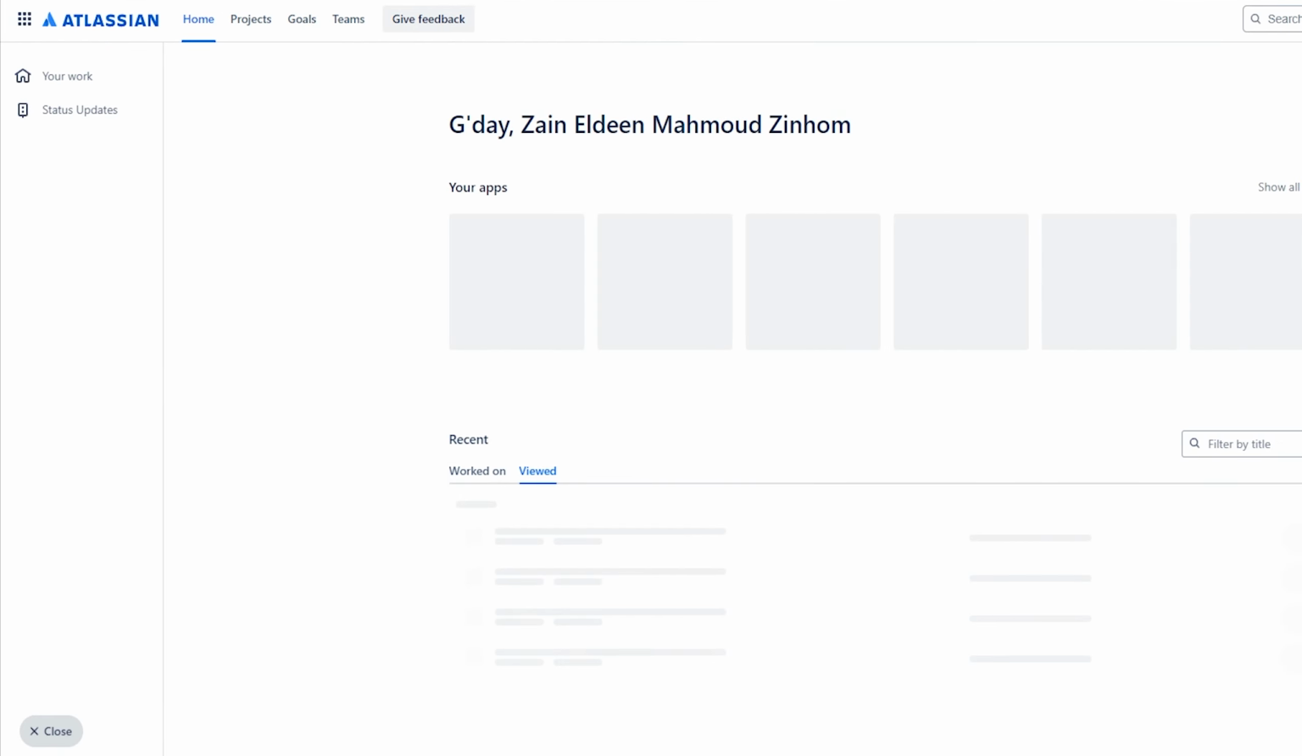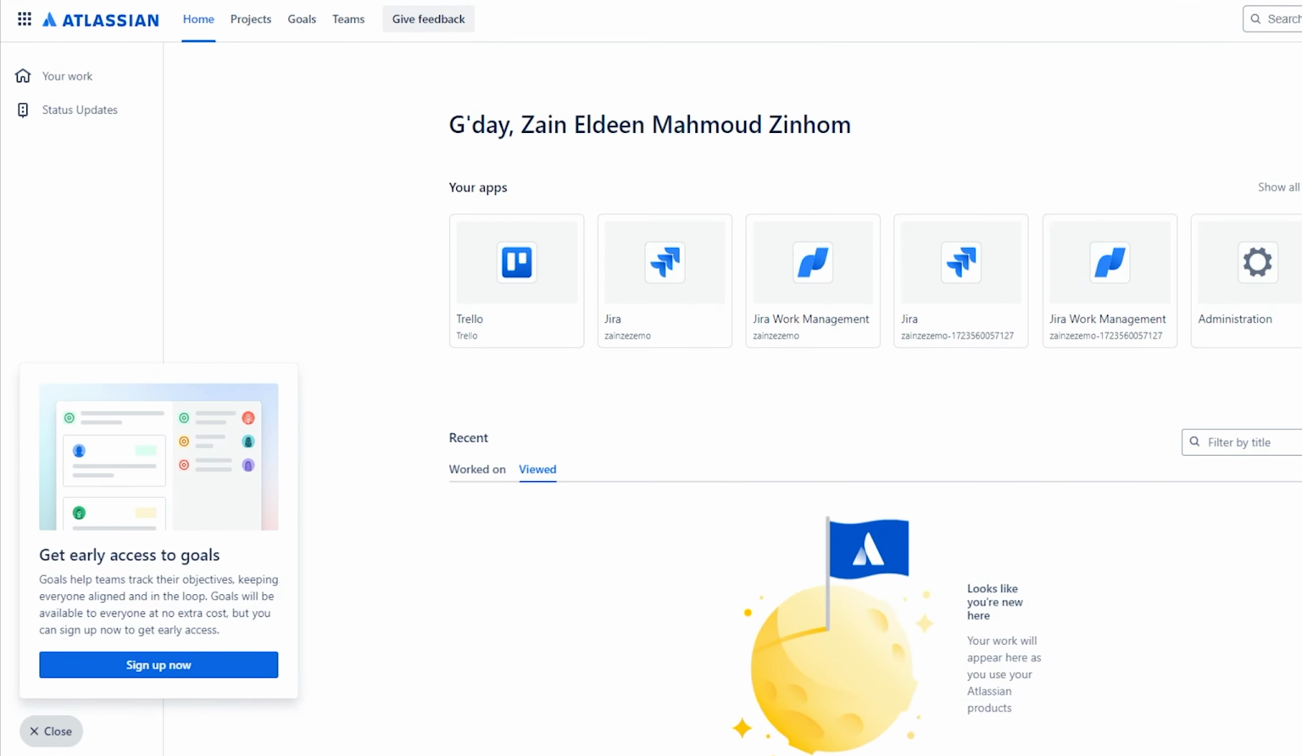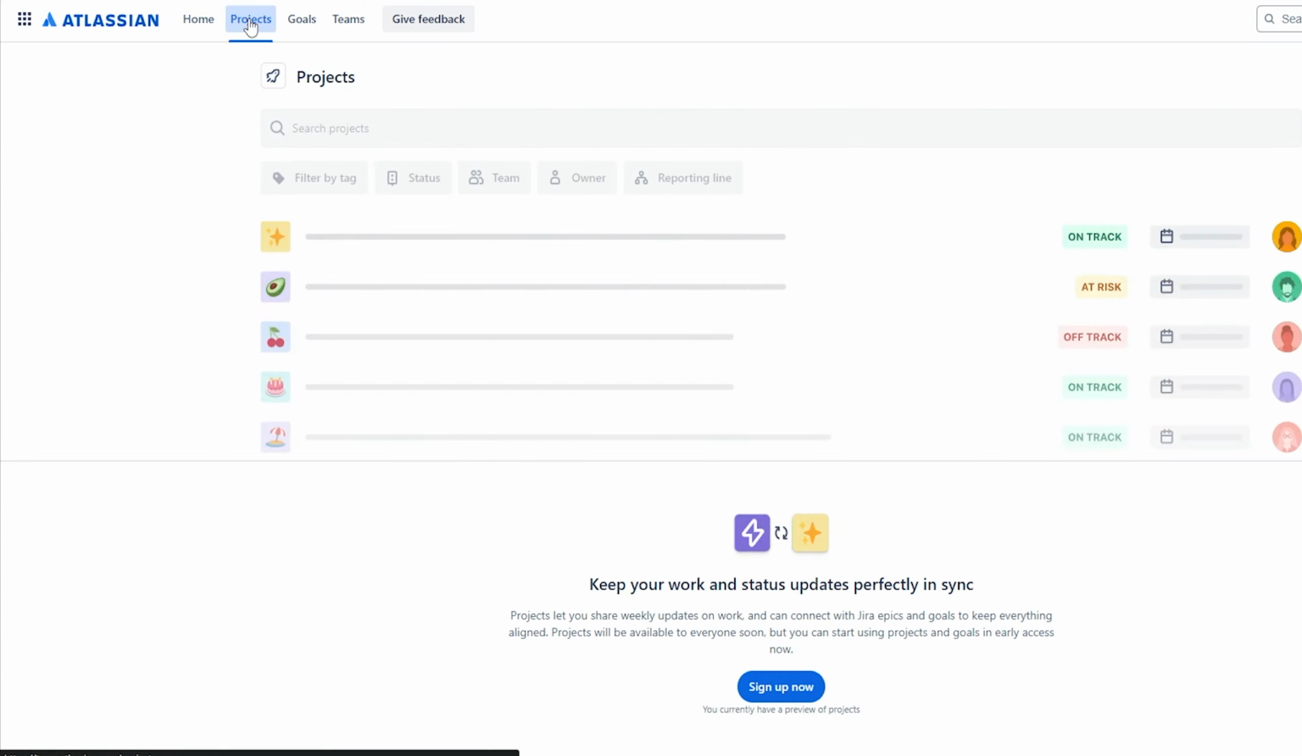Then once you finish signing up, you will have to log in. Then it will show you this page right here. And what you should do right now is to simply click on projects. Then you can now create a new project by your own.